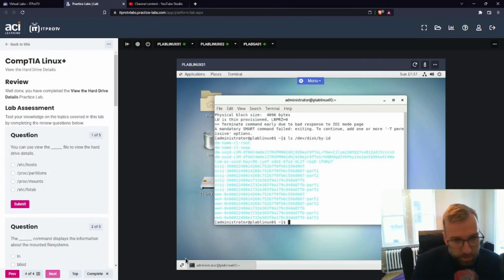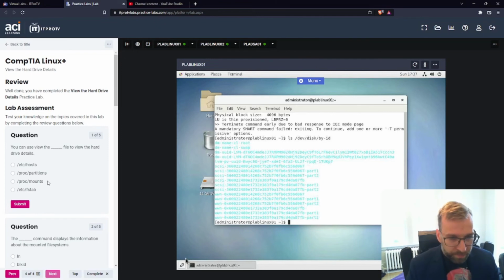Let's do the lab assessment quick questions. You can use view the what file to view the hard drive details? So I'm going to say it is the partitions file.